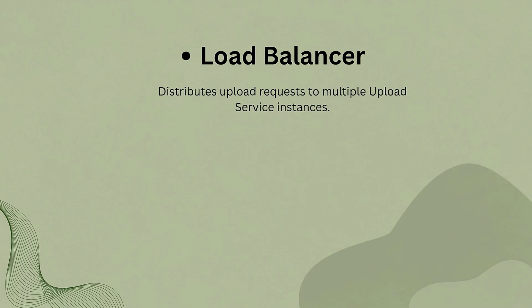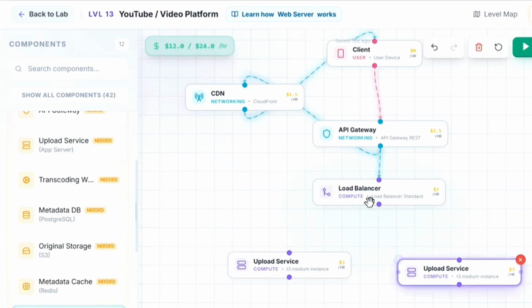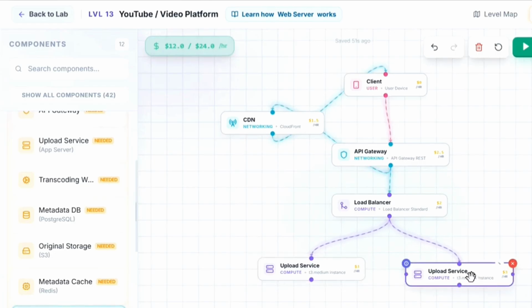The load balancer receives the upload requests coming from the API gateway and distributes them across the multiple upload service instances that we have. We have two upload service instances in this architecture, as we can see, and having multiple instances allows us to scale horizontally. If the number of uploads increases, we can simply add more upload service instances behind the load balancer rather than depending on a single server. Therefore, the load balancer helps to distribute the upload workload and prevent one upload service from becoming a bottleneck.